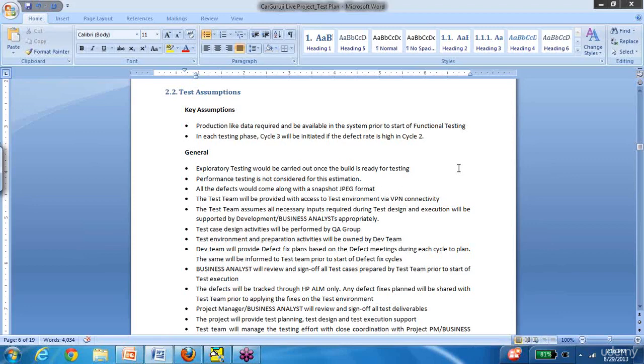Okay, again the next assumption is that in each test phase, cycle 3 will be initiated if the defect rate is high in cycle 2. So what does this mean? That means we are planning to test the software only for cycle 1 and cycle 2. In case there are more unfixed open defects of high severity in cycle 2, only then there will be a cycle 3. Otherwise, the testing is going to go on for only 2 cycles. So the test plan is the perfect way to describe what you're going to do, how many times you're going to repeat a certain process, and all the other details. You'll see how comprehensive this document gets.